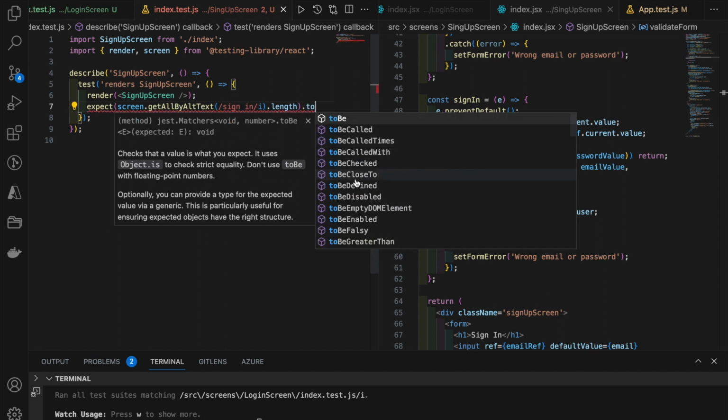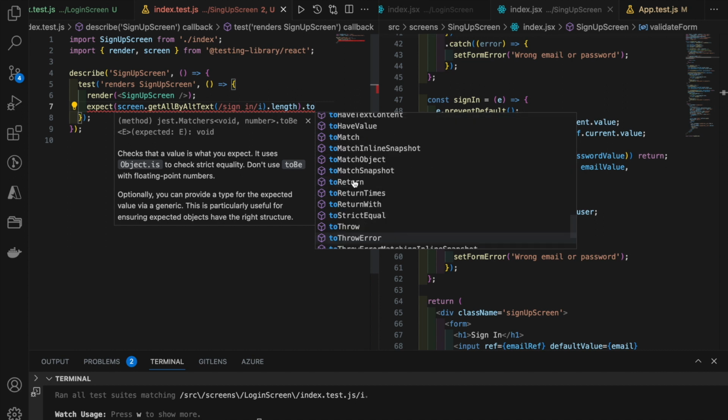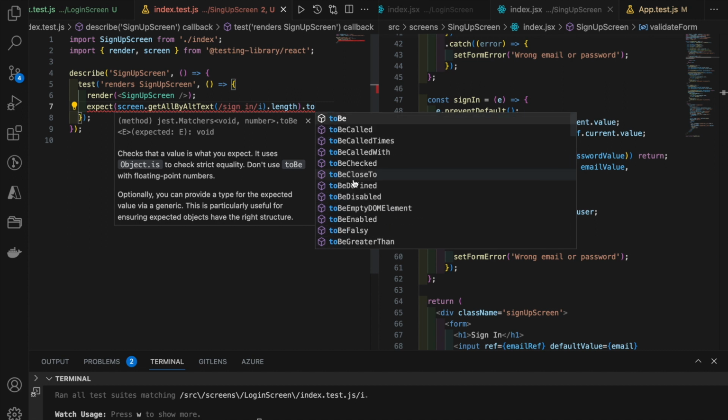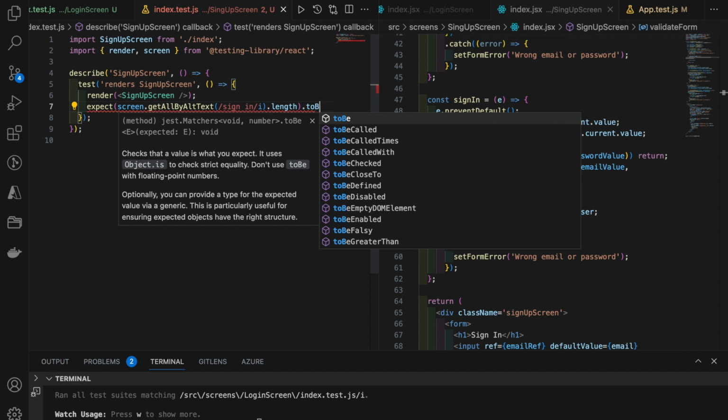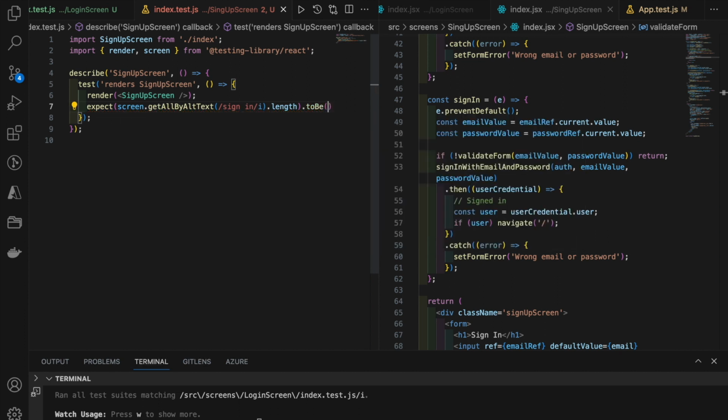And then we say dot toBe. Now look at this, there are so many assertion methods we can use, a lot of them, which of course we are not going to cover everything. We're not going to cover everything in this tutorial, but we'll cover as much as possible. So we'll say toBe 2.